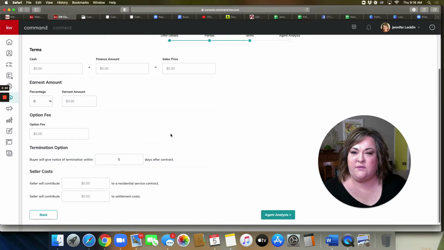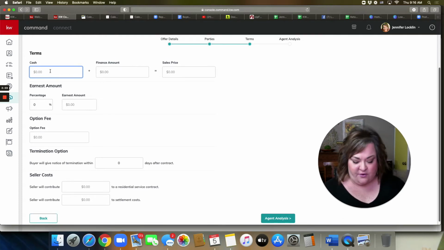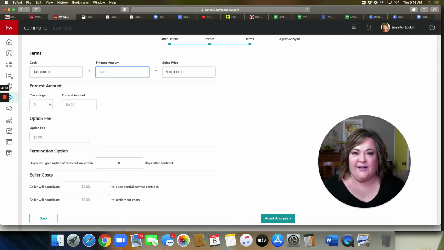Now terms. How much cash is being put down on the property? This is not earnest money. This is the amount of cash they're putting down on the home. So if it's 0, you would put 0. If it's $10,000, you would put that here. Now the financed amount, we're going to look on the third party for this to see how much they're financing. And let's say they're financing $250,000. We need to make sure over here under the sales price that this is the complete sales price that the property is selling for.